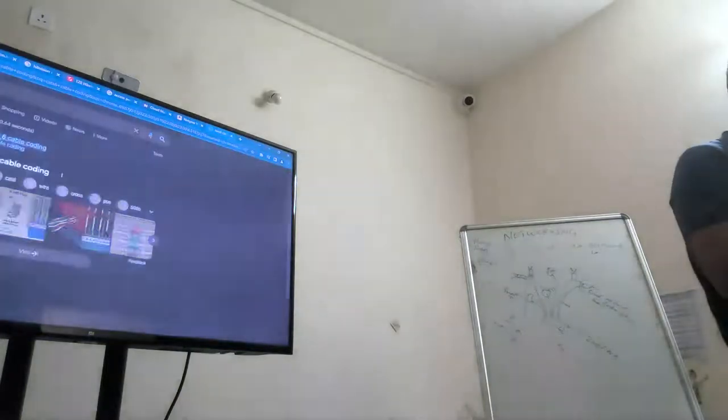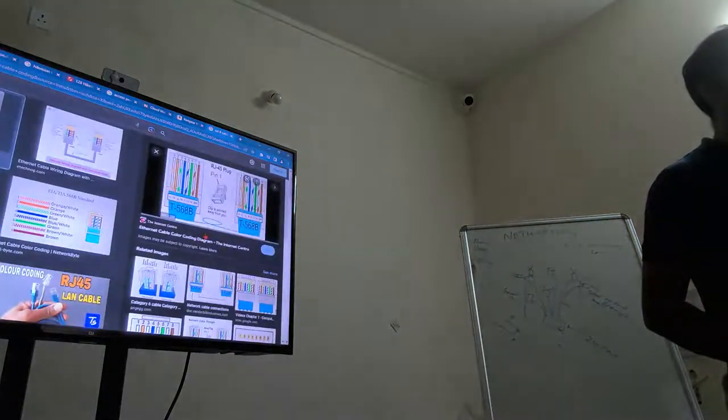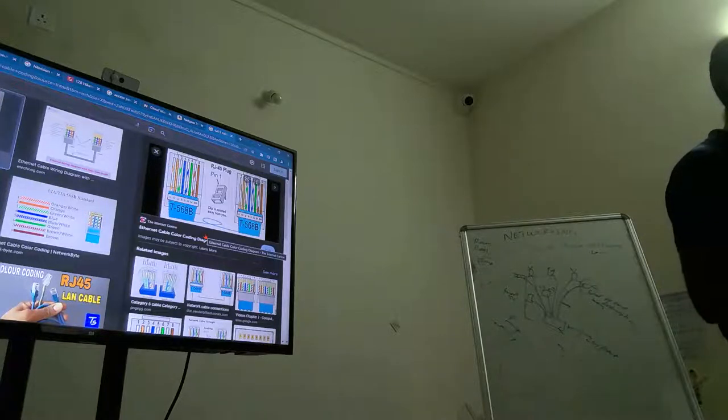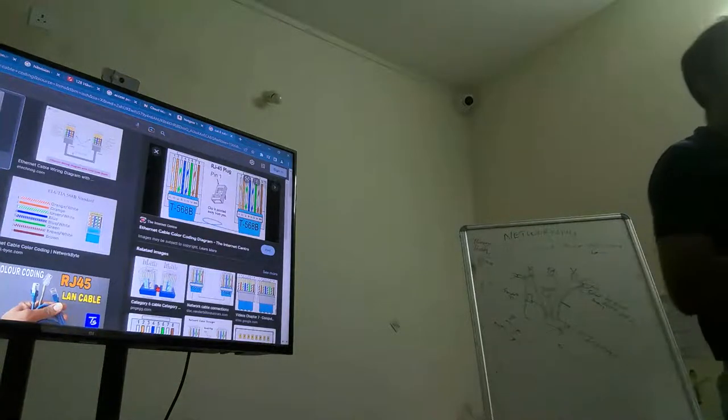Now where does this jack go? It goes into the RJ45 socket. This is an RJ45 socket. So this can go here. This is also an RJ45 keystone. So this can go inside this and lock. This can be a jack.